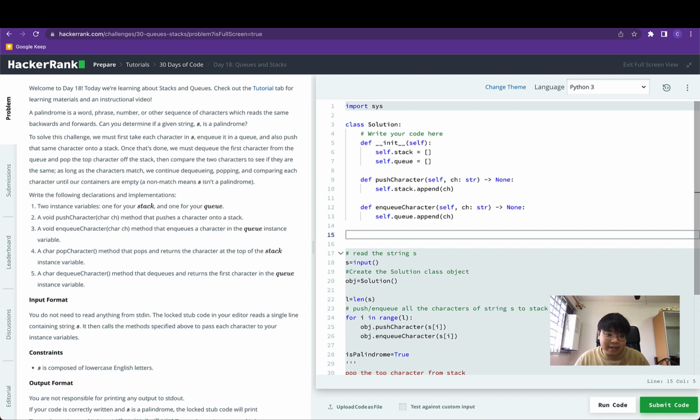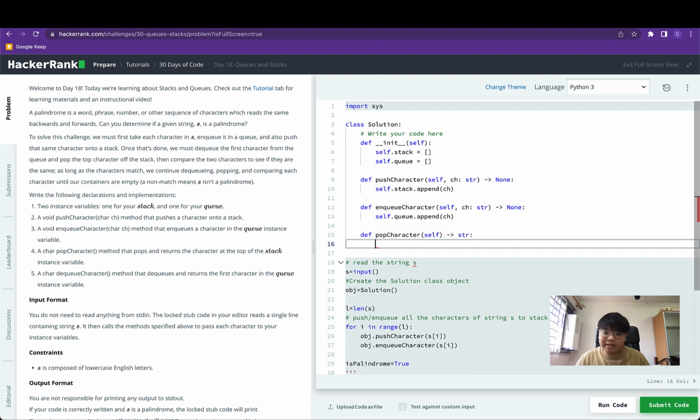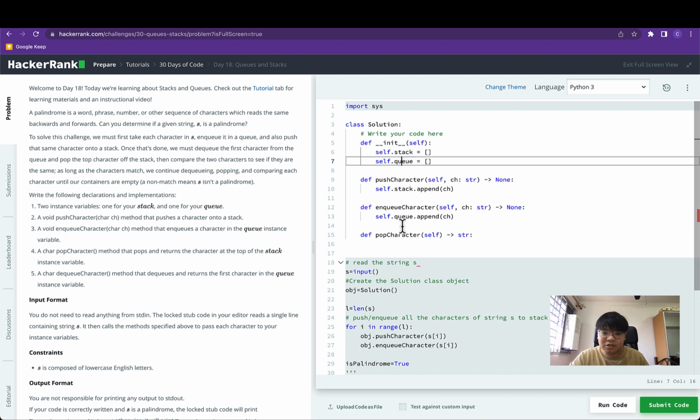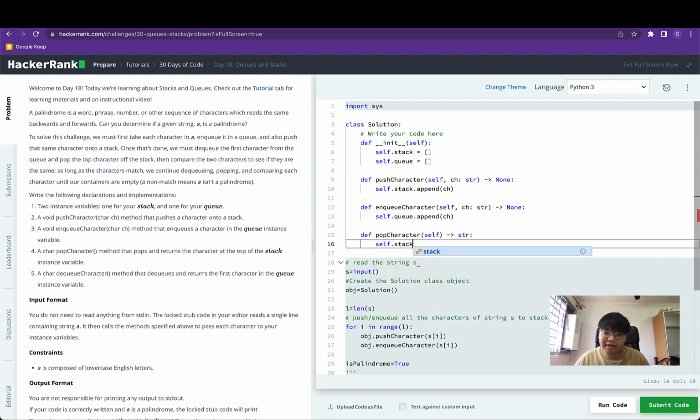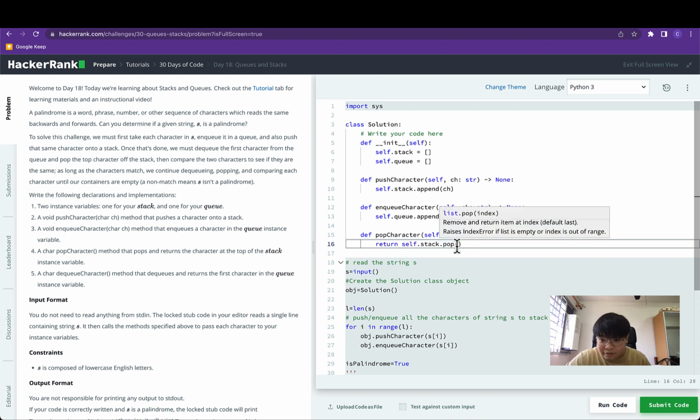Now we will be implementing pop character and dequeue character. For pop character, this method doesn't take in anything, but it returns the last character inside this stack. So what we will do is self.stack.pop and return this. This pop method removes an item at the back of the list, and that makes sense for a stack because imagine this to be a deck of cards.